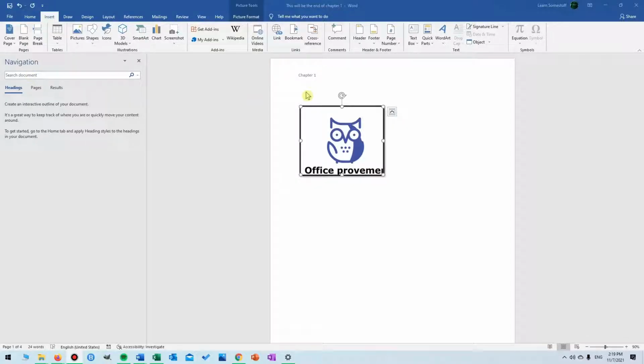How to write on a picture in Word. In this example, I have already inserted a picture, but if you want to insert a picture yourself, you should click Insert, then click on Picture, and then This Device, and then choose from the folder where you have stored your picture, and then click Insert.